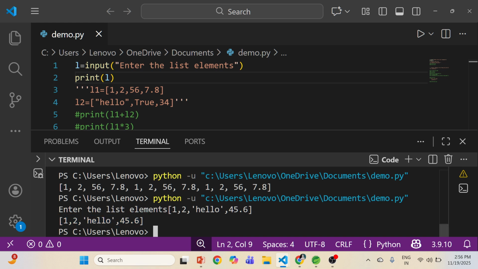It has worked. But if I try to check the type of value, like suppose I have given 1, I have given 2, these are integers. But input function does not consider the value as integer. By default, it considers all the values as string. So even if I'm giving an integer, it is not considering it as an integer. It is considering it as a string. So how can I check whether it is actually a string or not? You can use type function.